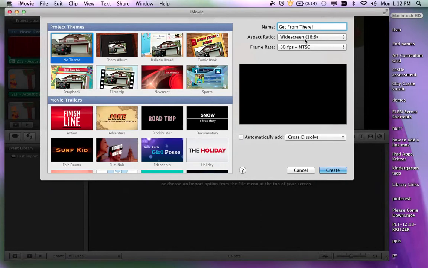And the aspect ratio is going to be widescreen. You are also going to just keep this frame rate here. Don't worry about that. And for the project theme, it's going to be no theme. So for this project, I want there to be no theme. Do not check automatically add. Please make sure this is unchecked and it's a blank box. Okay? Then from there, you're going to go ahead and click create.